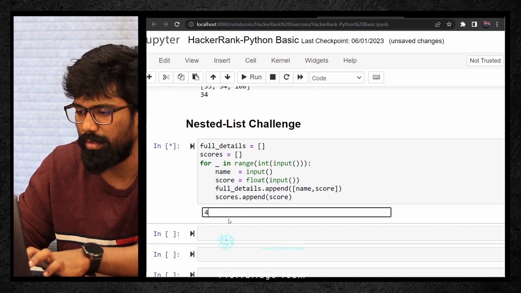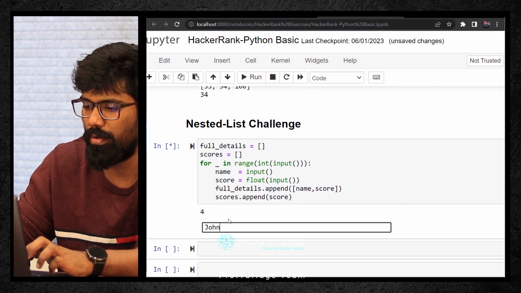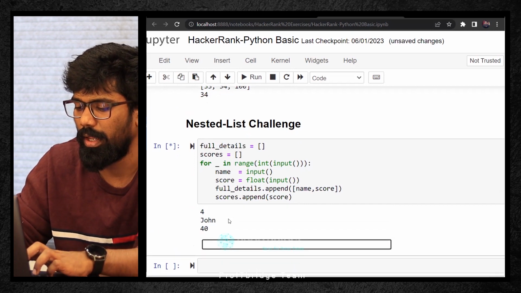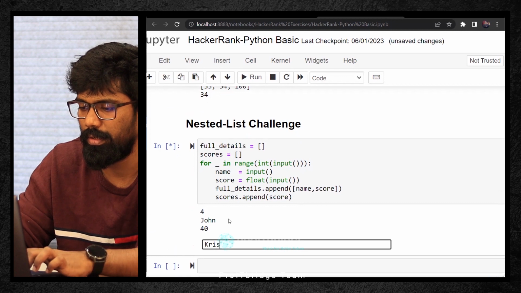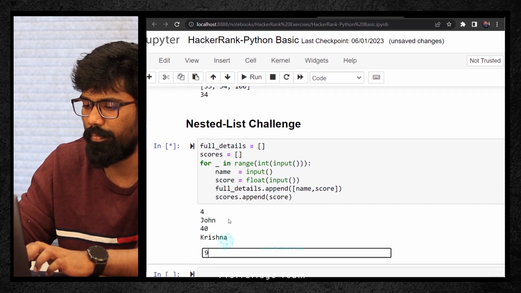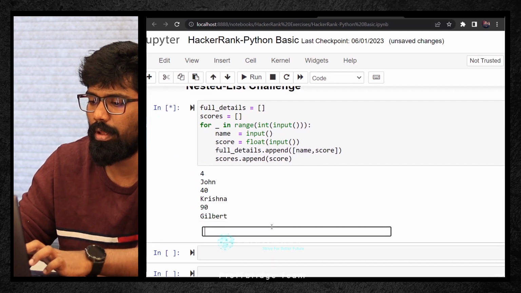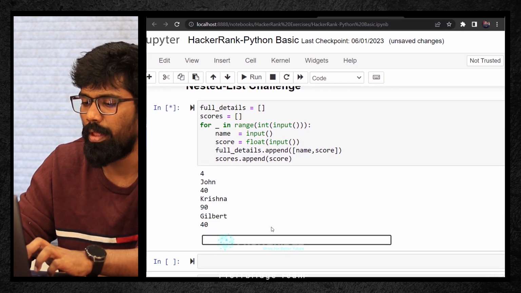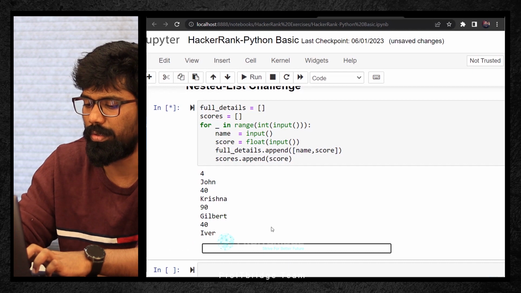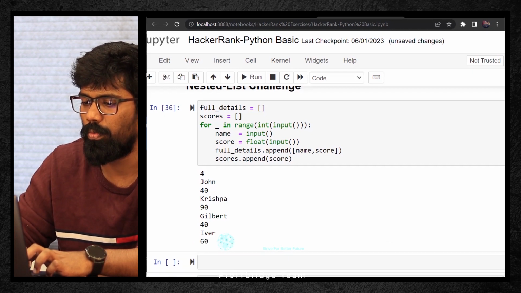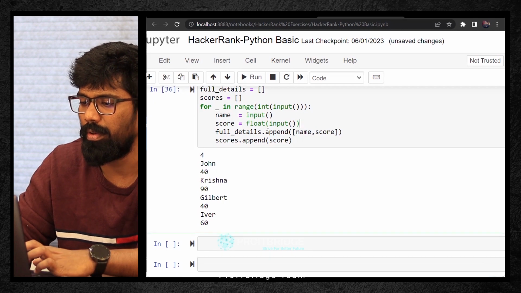So totally 4 students. First student name is John and his score is 40. Second student name is Krishna. Score is 90. Third student name is, let's say, Gilbert. His score is again 40. And let's say Ivor. His score is 60. Okay, right. So now everything got stored. So now we have received, and full details will have what? Name and score. And scores, this list will have only scores.